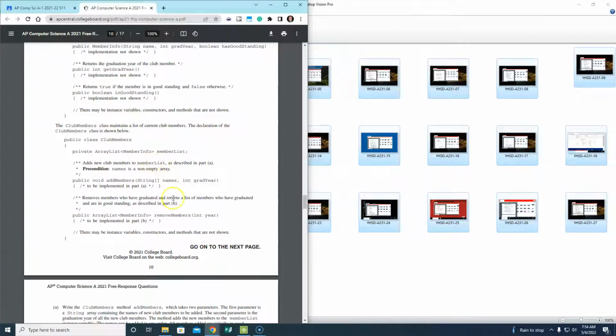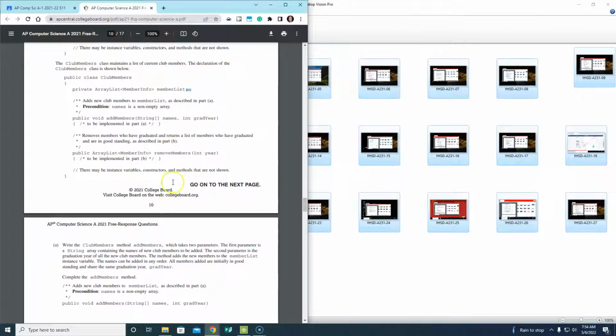Since we're not writing the constructor, I think we can safely assume that the constructor will initialize this with an array list, because it really doesn't make sense to initialize it in addMembers. If we do it in addMembers, it's going to wipe out the array every time we call it. And if we did it in the remove method, it would wipe it out before it removed anything. So it must be that this gets initialized in the constructor, which I don't love, because they aren't telling us explicitly that it's going to be initialized.